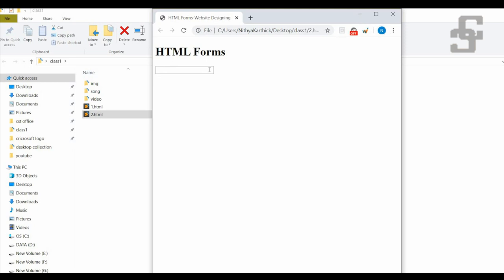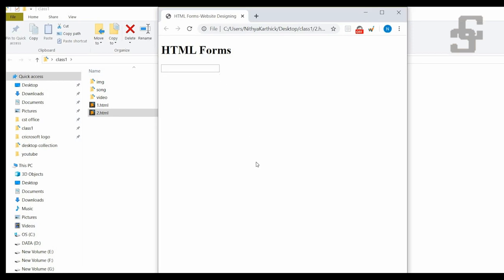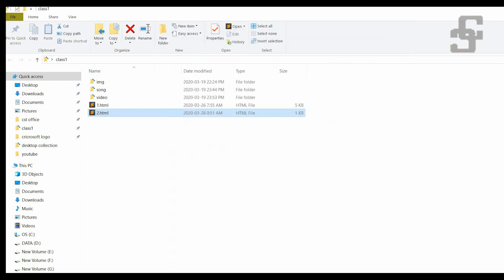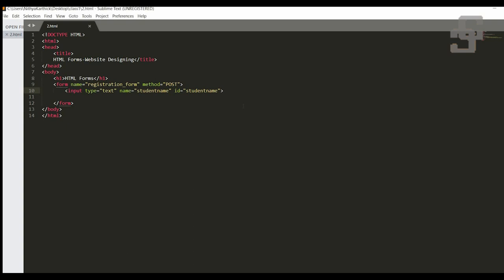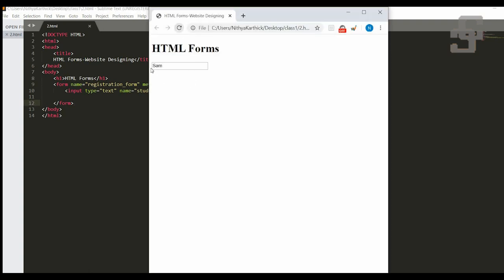I have given this text box the name student name and ID student ID. Both are the same, name and ID as student name, and I have given value equal to Sam. We just run it out. So the value will be given by default.